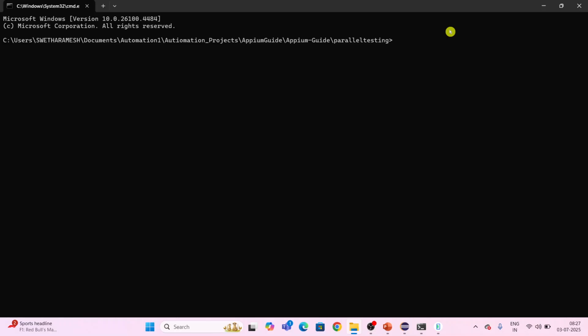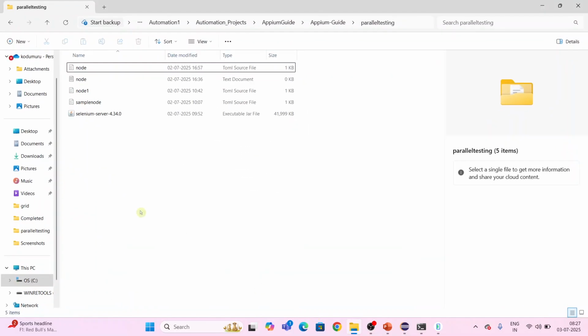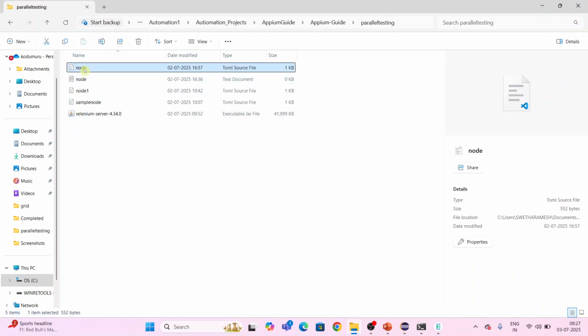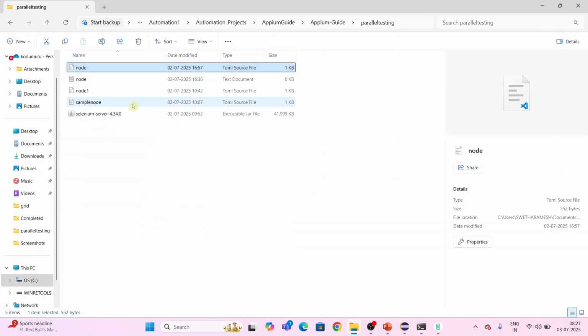Here we need to register the grid. Before registering the grid with the node, we will see what type of node we have created and go through the node, so that we can understand it. This node we created step by step in part 2. So this is the node we created here. Click on this node, which is of type toml, open with, and just click on open.